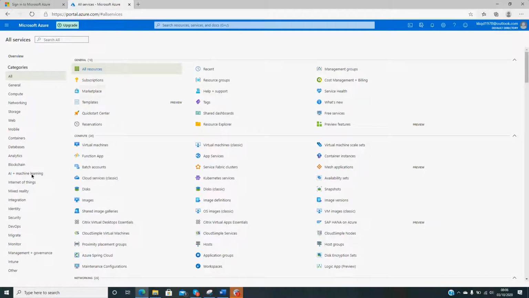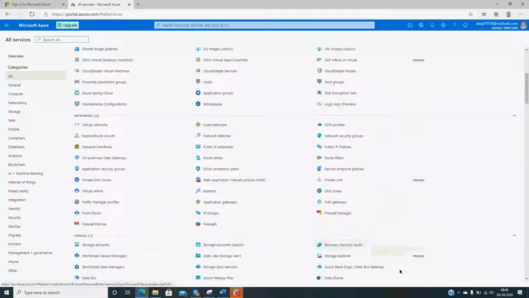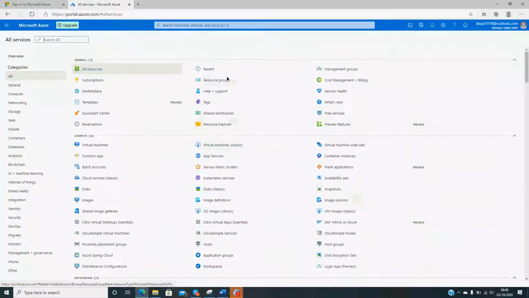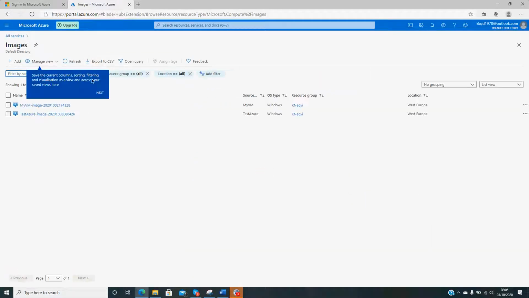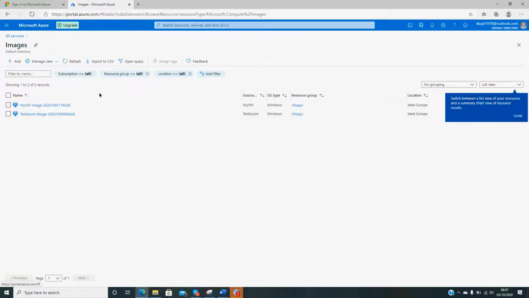So I will go in all services, and at the moment I can't see the tab for image, but I'll just type image over here and see, it will come. So there you go. You can go into the images, and here you can see the current columns.